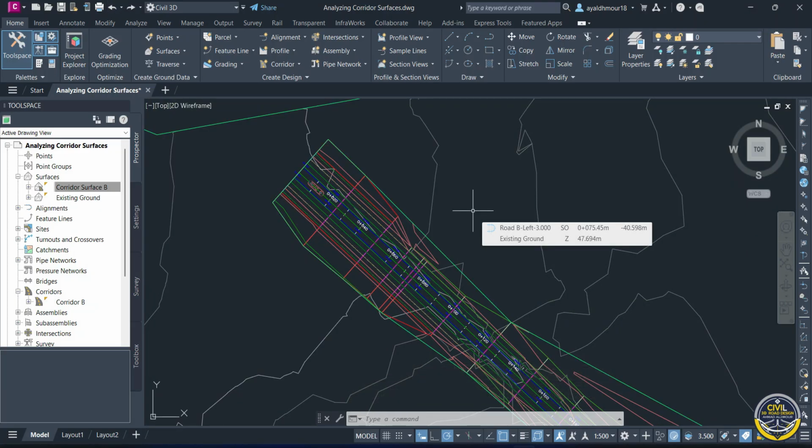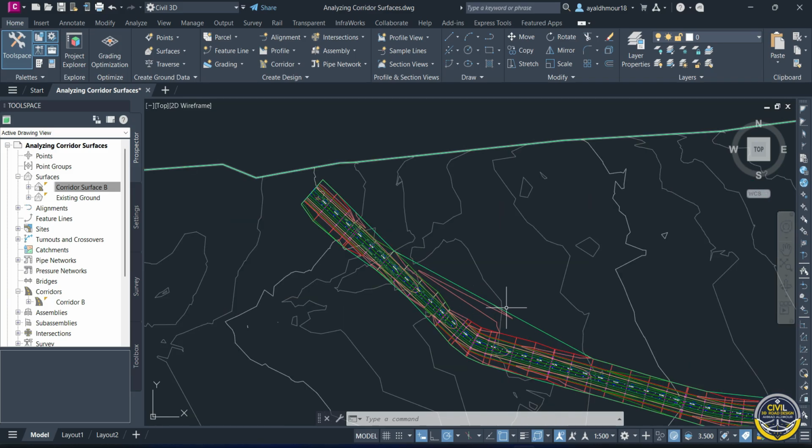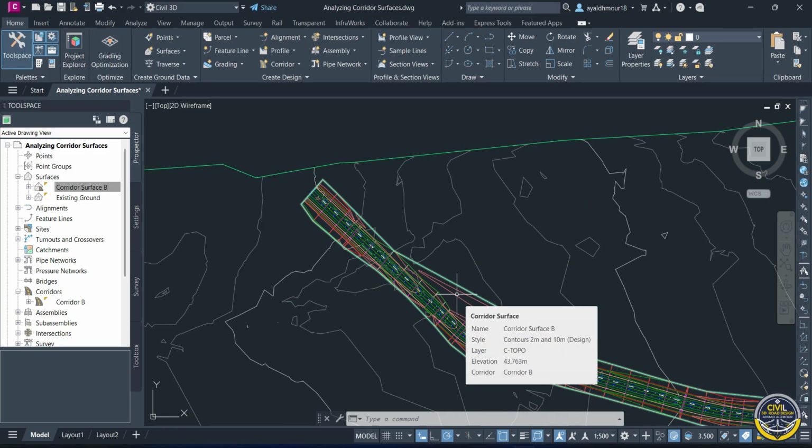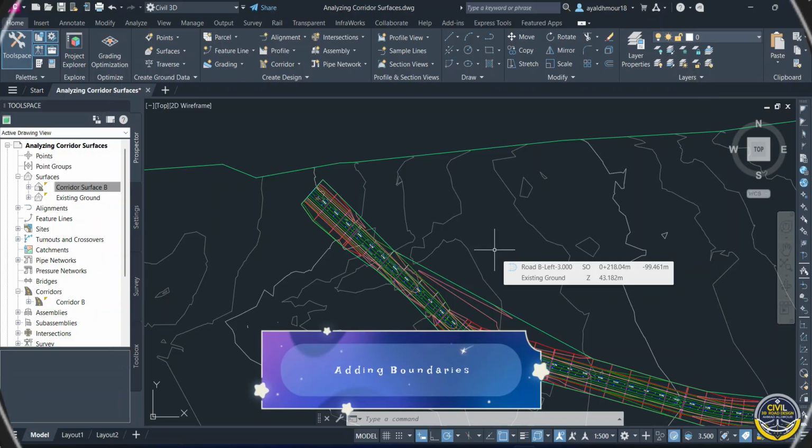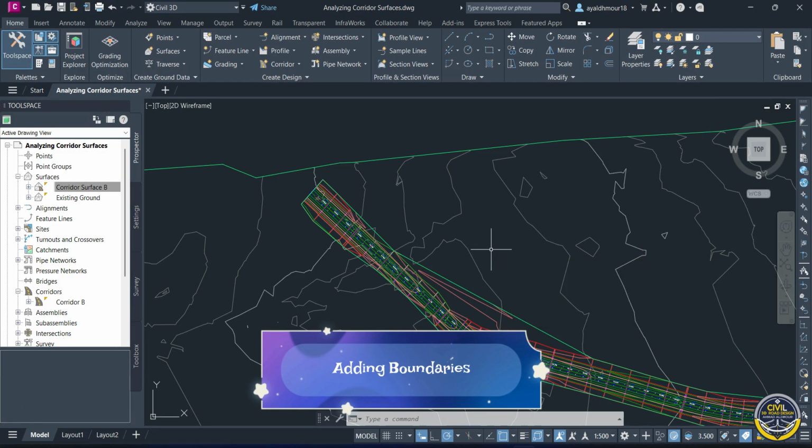Now, we make sure that surfaces are created correctly. Zoom out. As shown here, we notice the appearance of random lines that extend beyond the scope of the road and its borders. So we need to remove them by adding a boundary to the road.